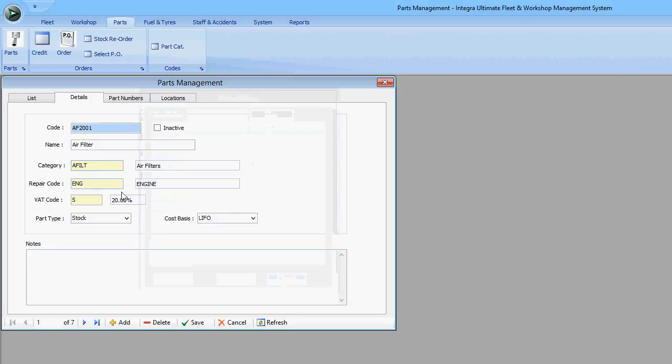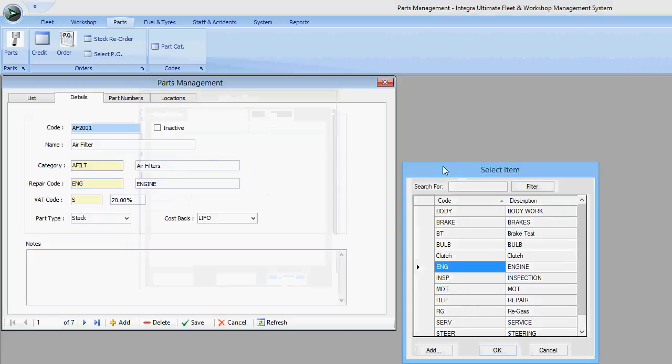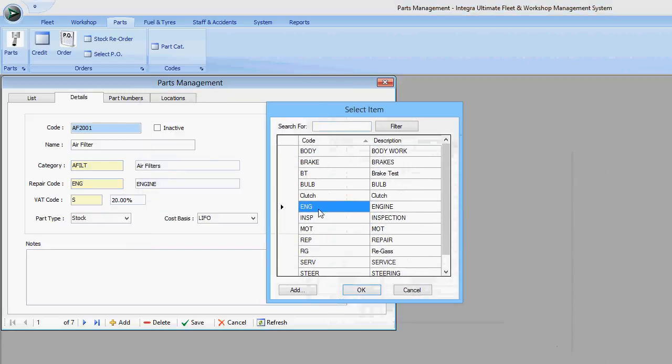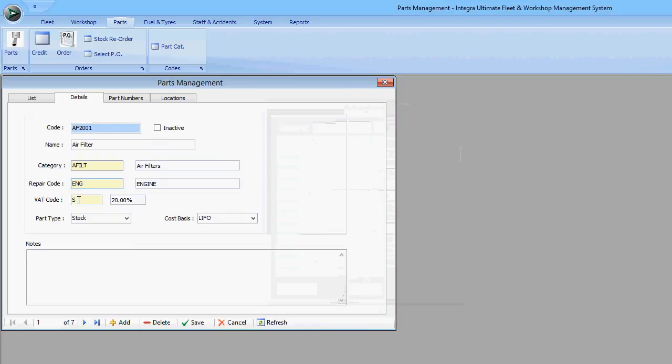Similarly, the parts can be assigned repair codes. So I've assigned this to the engine. Also a VAT code, usually standard. The type of part and the cost basis. Is it LIFO, averaging, and so forth.